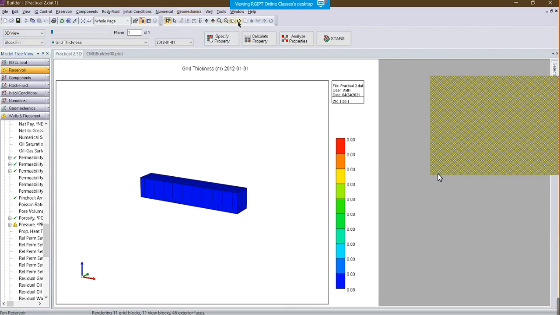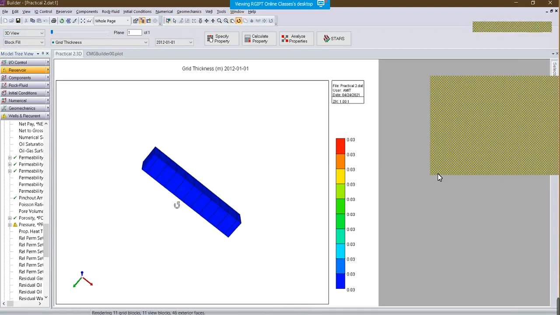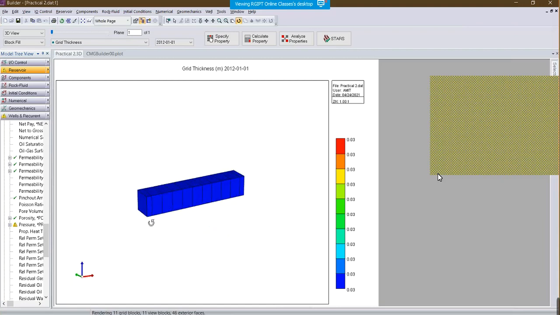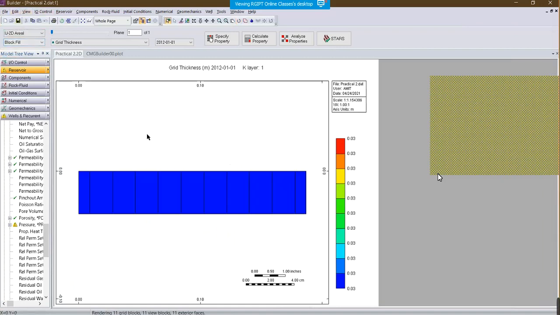So this is the 3D view, and you can click on this button and rotate the entire grid and see how the model looks. Okay, so after this, the next important thing is that we have to add the fluids. Like we have entered the rock properties, now we have to enter the fluid properties. What are the different reservoir fluids that are present?